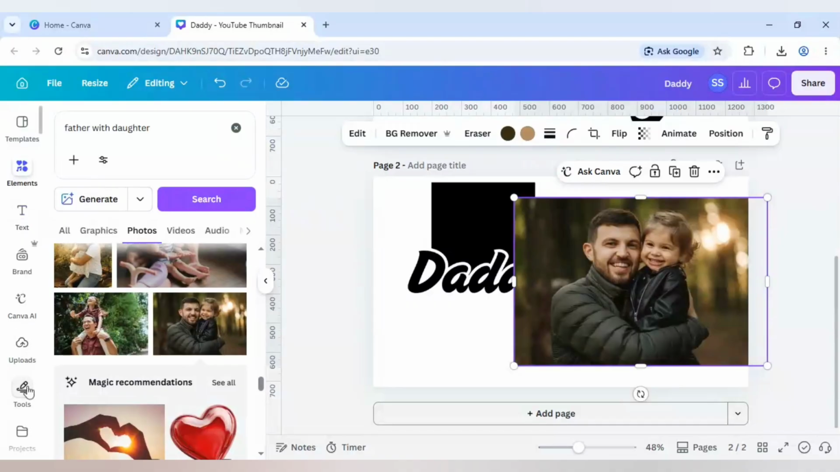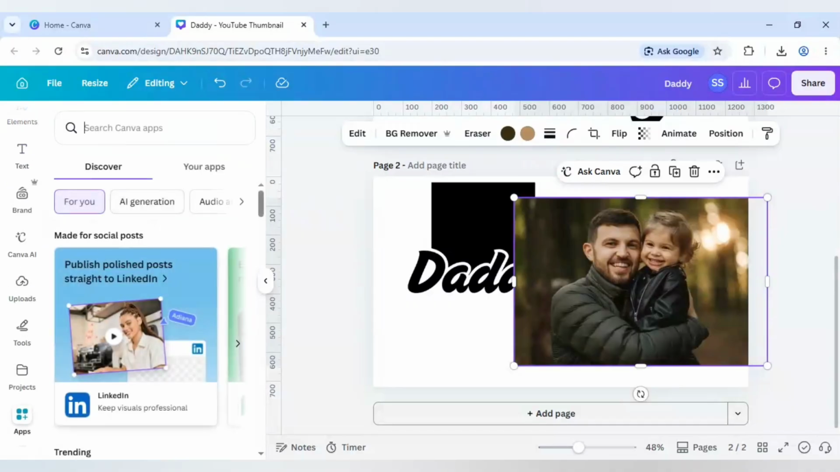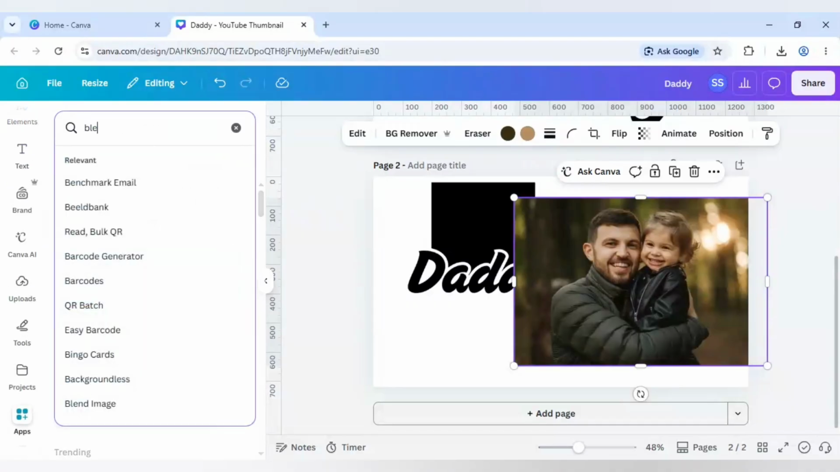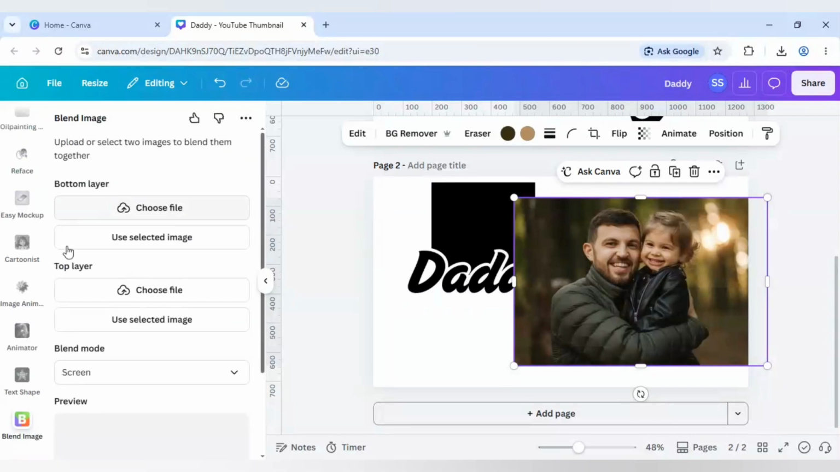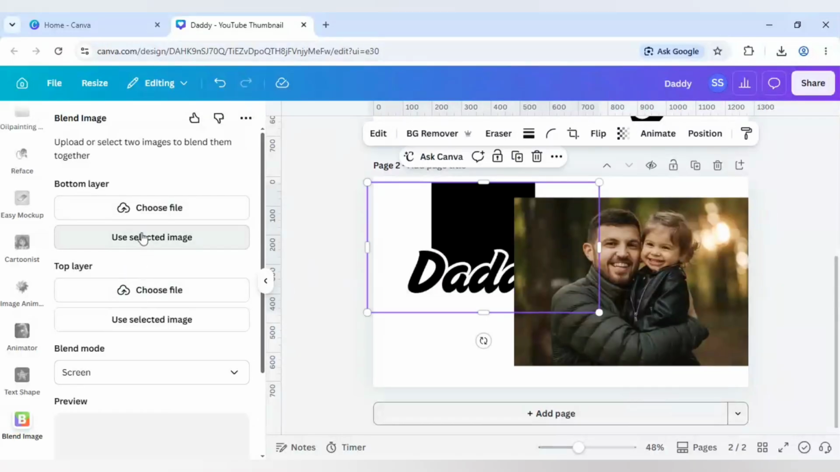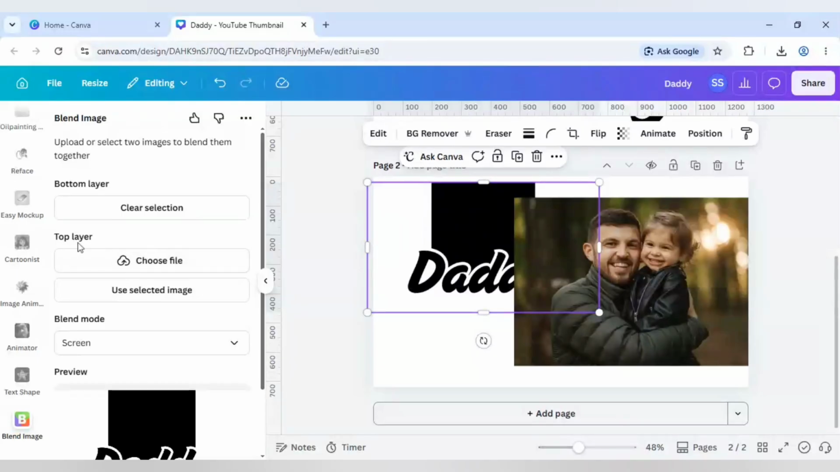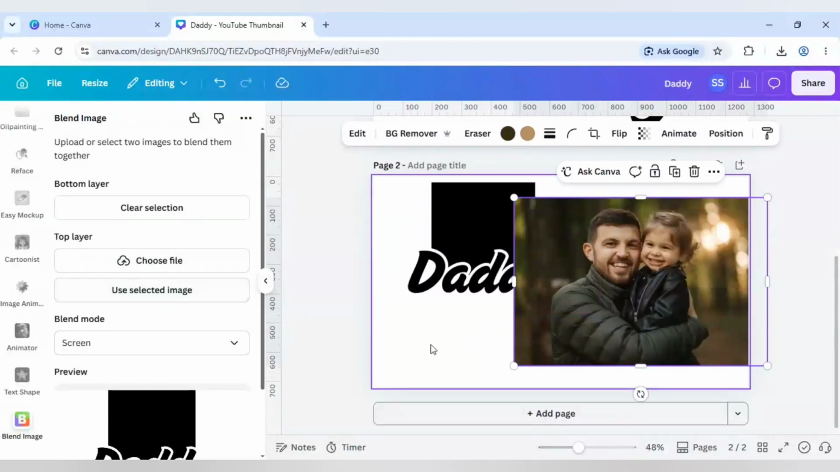So now we will go to apps here, click on search Canva apps, right here blend, and just select the first app here and make sure the blend mode is in screen, and after that select the bottom layer as this text layer, click on use selected image, and for the top layer use this one.